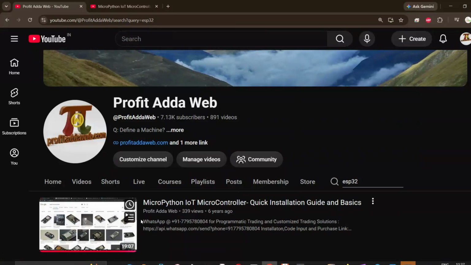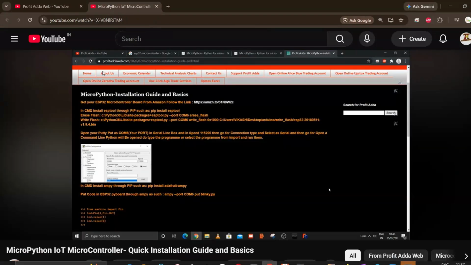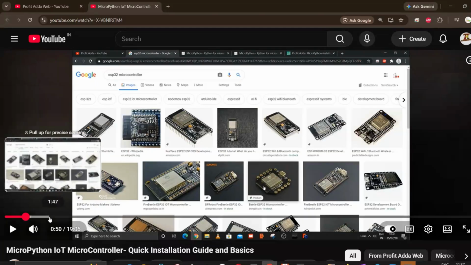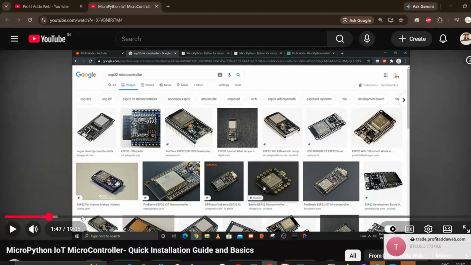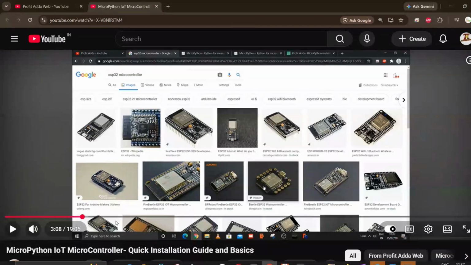How you can access this MicroPython IoT. Okay, so a quick installation guide and basics are there which you can follow from this video, and it is a great learning. So if you just go and try to visit this URL, and especially go to profitedweb.com, I have explanations of how you can do some of the installations and how you can proceed with other stuff. Okay, so even the presentation is available on my website, so you can check it out.